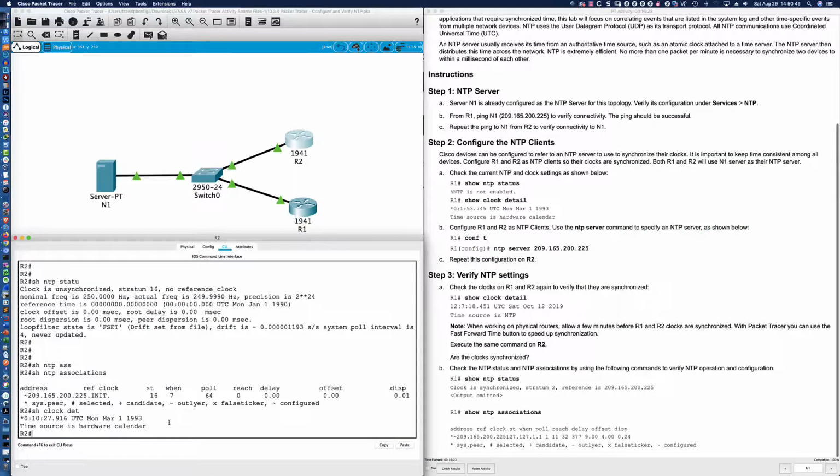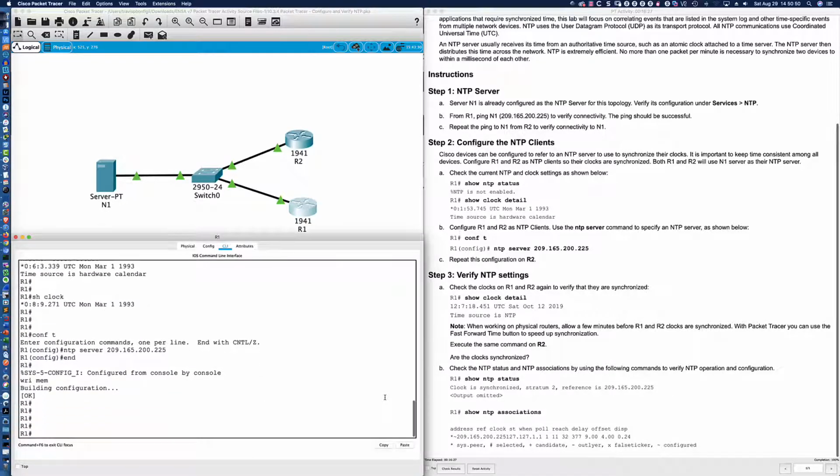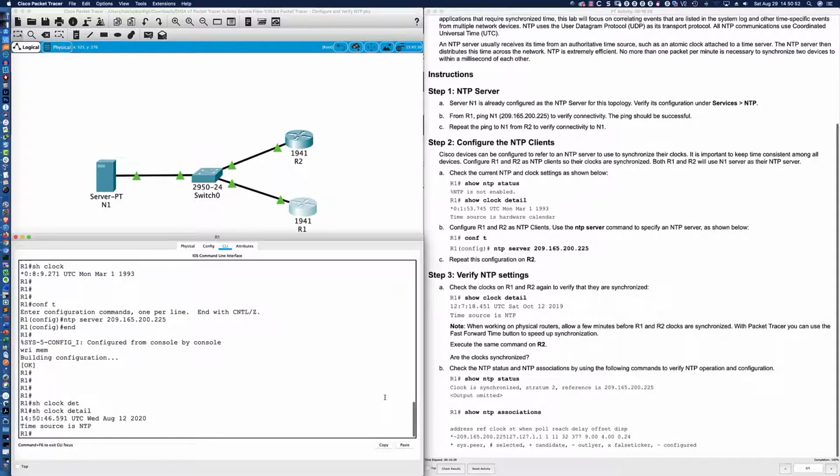And now we transition back to the Packet Tracer activity. I'm going to come over here and let's say show clock detail, right? So the software clock, which is now getting its time from an NTP server as the source, is reporting back. And take a look at that. It actually, no, it did not keep the date, right? It looks like it thinks it's August 12th.